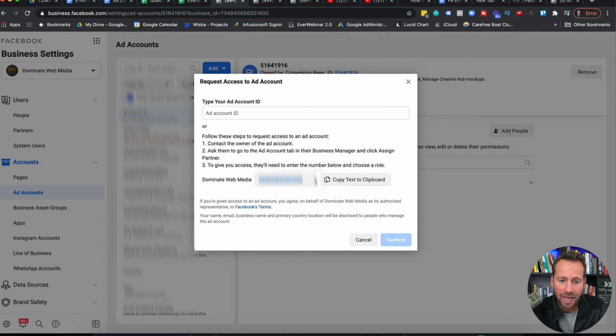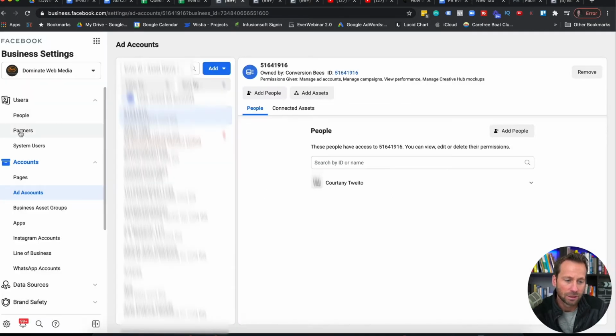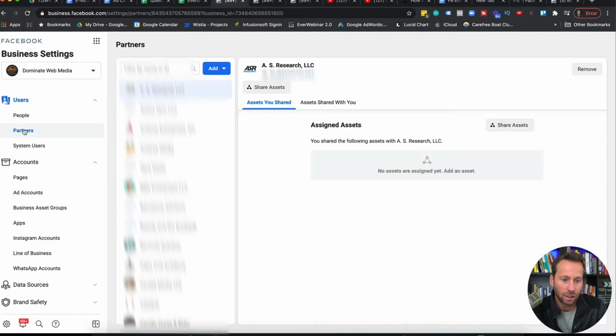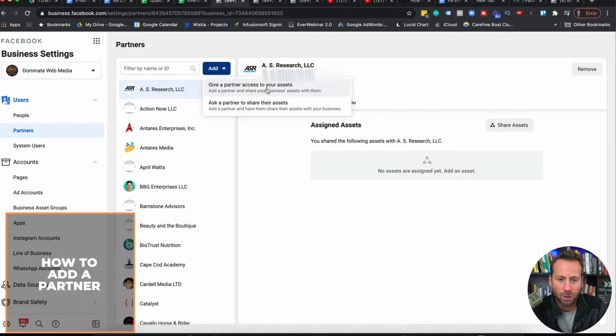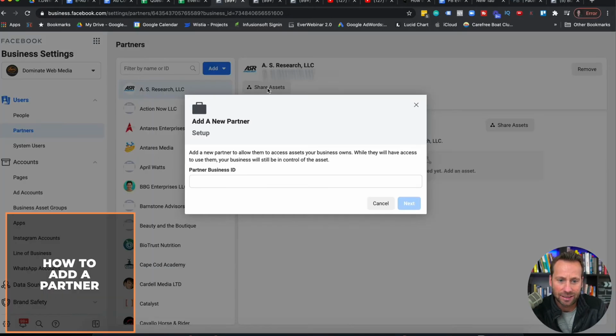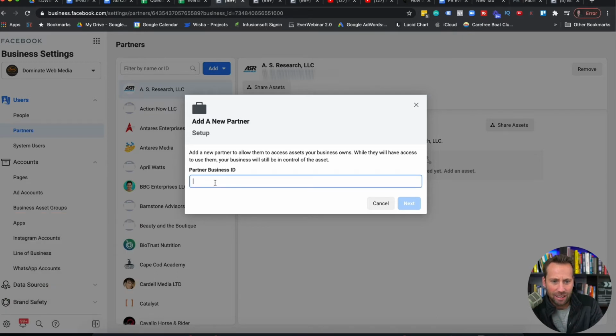And the way they do that is they're actually going to do it from the partners tab here. So let's say that I wanted to add a partner to give access to one of my assets. So I could say, hey, give a partner access to your asset. So I click that. And then let's say that I put the partner ID in there. Don't worry, they don't get access to everything.